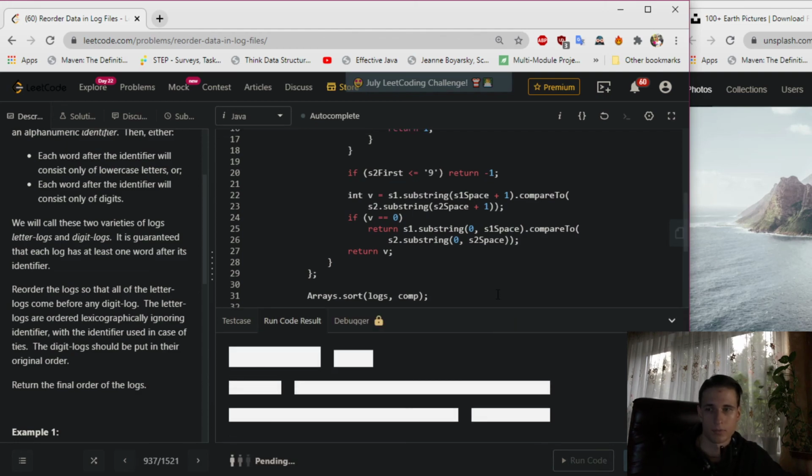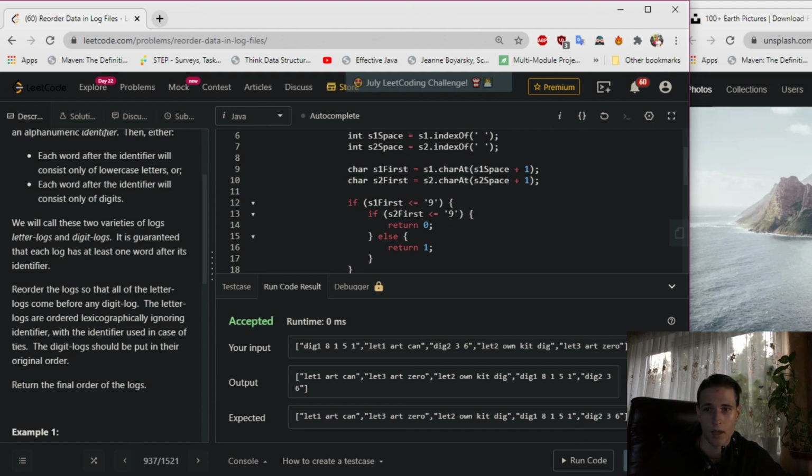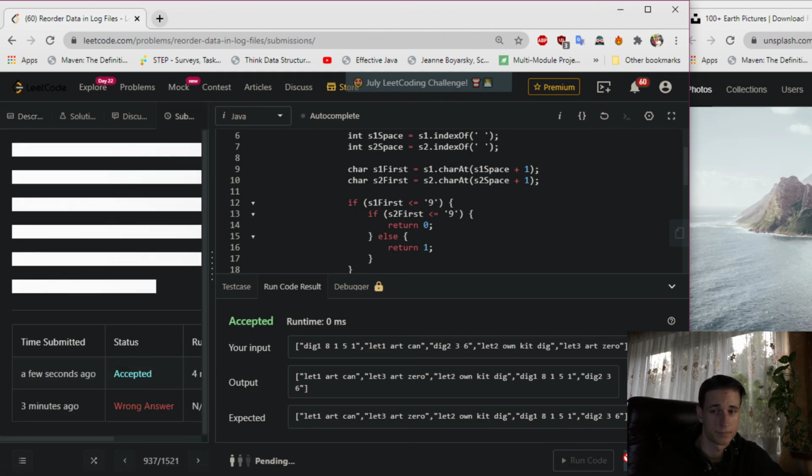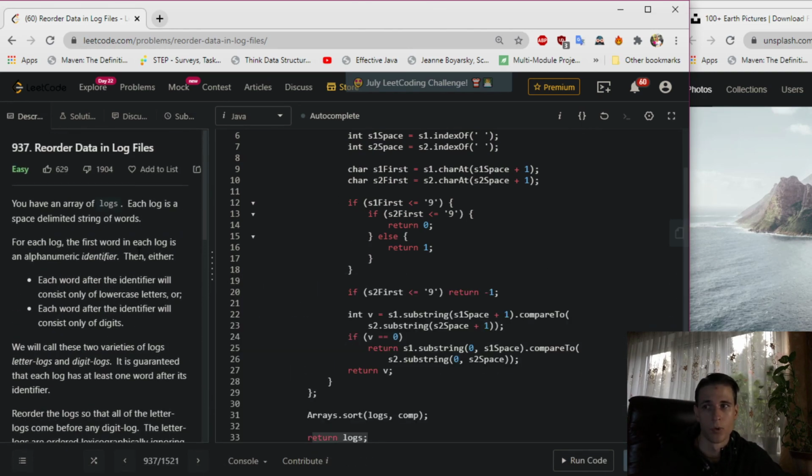Let's run this code. There we go. Let's submit. Good, success.